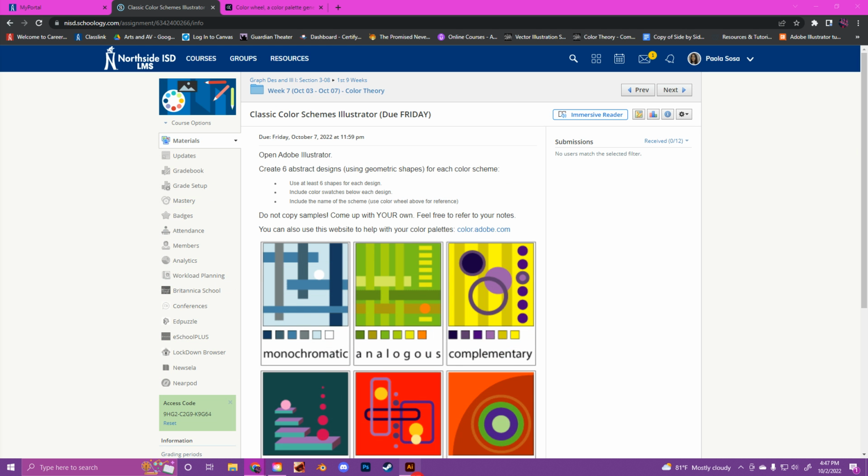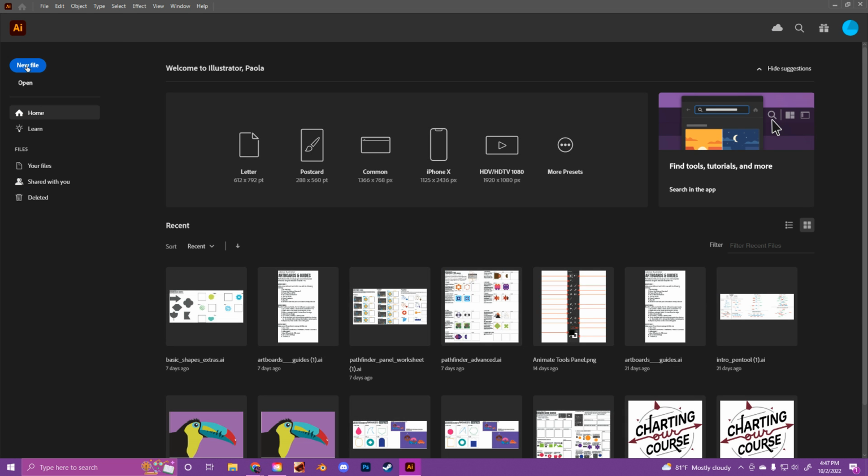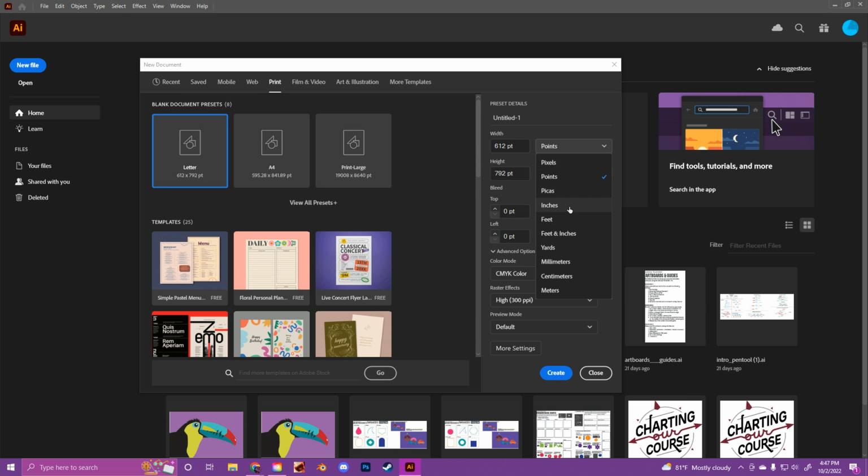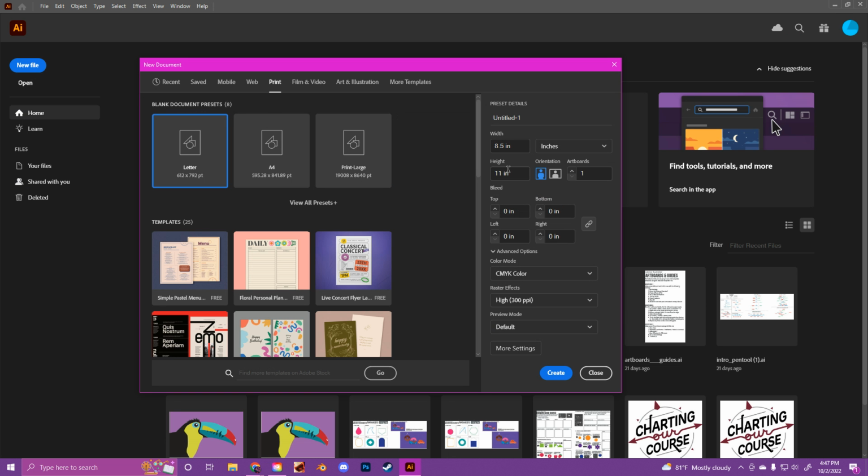But what you'll do is you'll basically open up Illustrator. You will hit new file or create new. You're going to select the letter size. You can also change this if you want to inches. And the orientation is completely up to you whether you want it portrait or landscape.